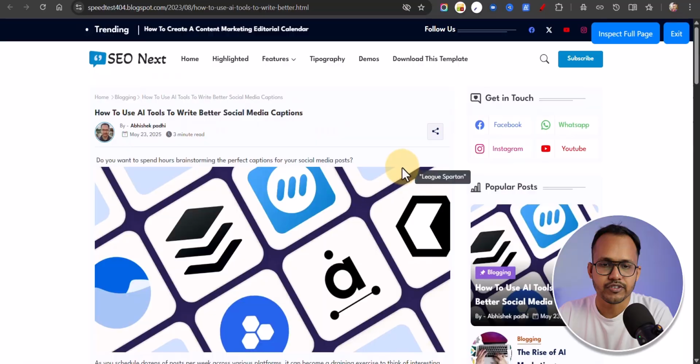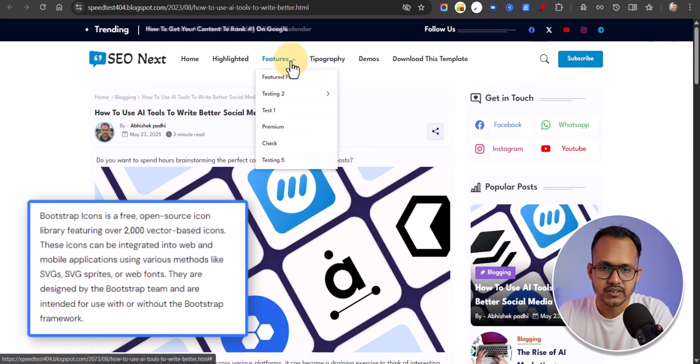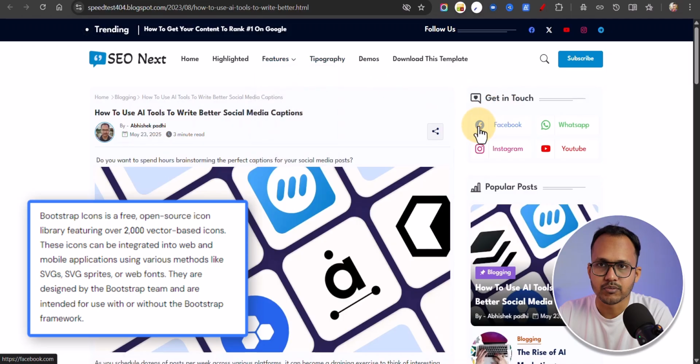And we will also fix the Bootstrap icon. That is this icon, you can see there is this arrow icon, then you have social media icons and all the share buttons, search icons. All these icons are loaded using Bootstrap, which is an external third-party resource. So we need to fix that as well.